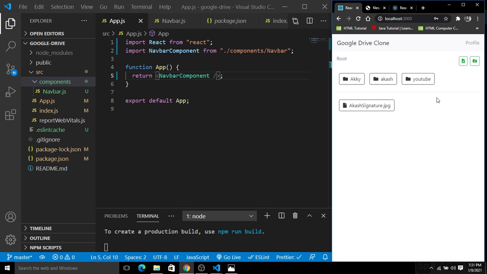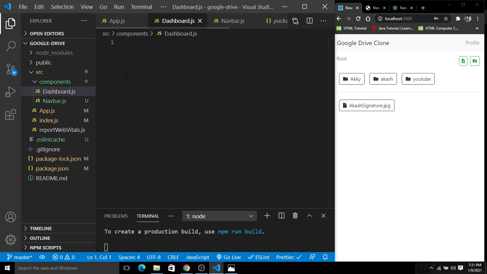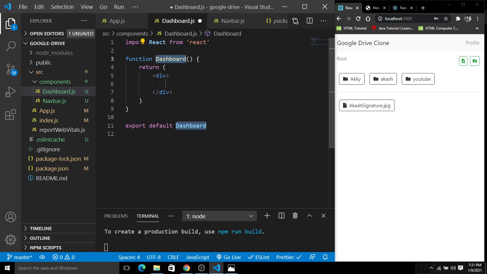So I'm going to simply create a front end first of all for the dashboard here. So I'm going to simply go and create another file inside the component with the name of dashboard. So we have this dashboard.js. Inside of this dashboard.js, I'm going to simply create a React functional component snippet.